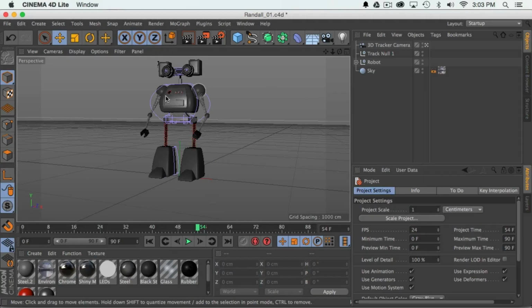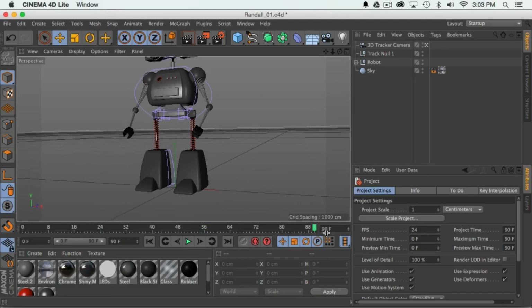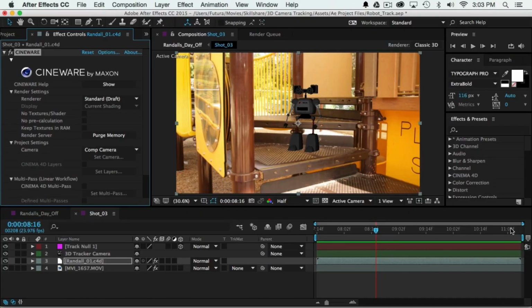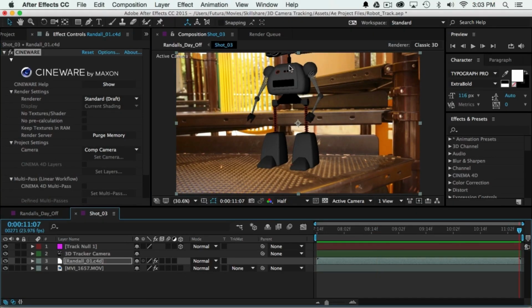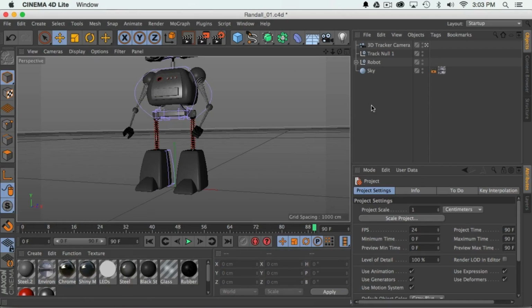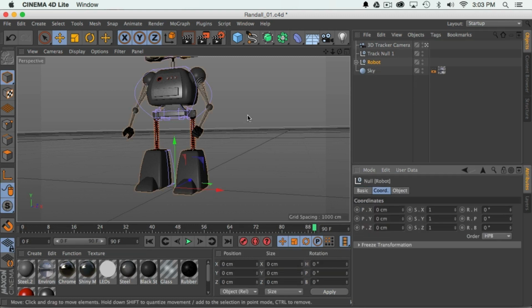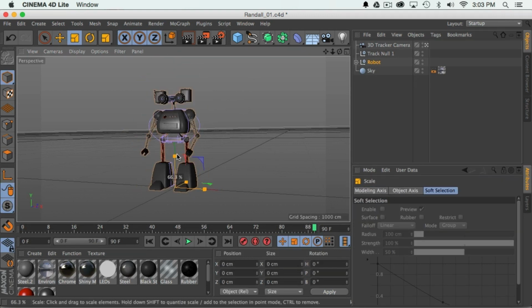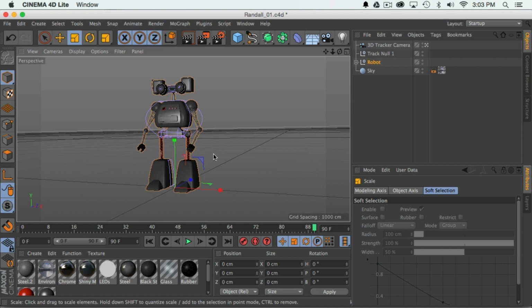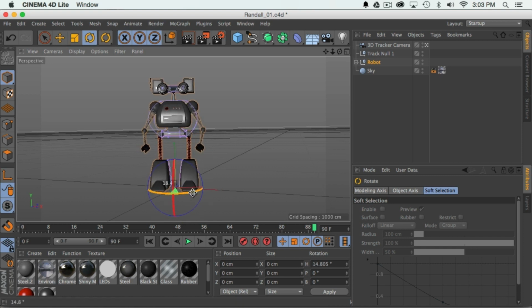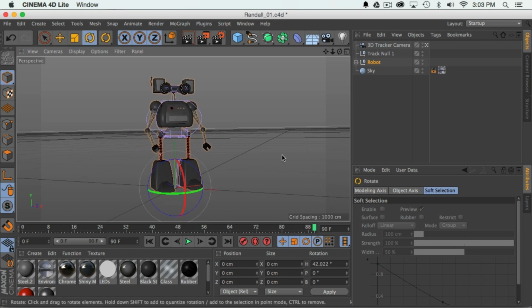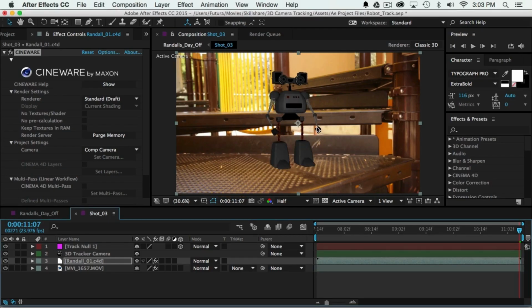Okay, so now if I come back into Cinema 4D and come to the last frame, you can see that the head is getting cut off just like it is inside of After Effects. So from this point, I could click on my robot, switch to the scale tool, and then scale it down. I could also rotate it so that it's facing the angle that I wanted inside of After Effects, and I'll hit save, switch back to After Effects, and it automatically updates.